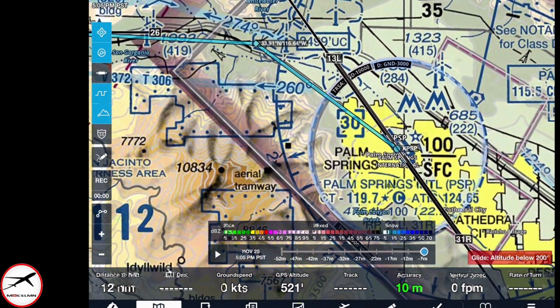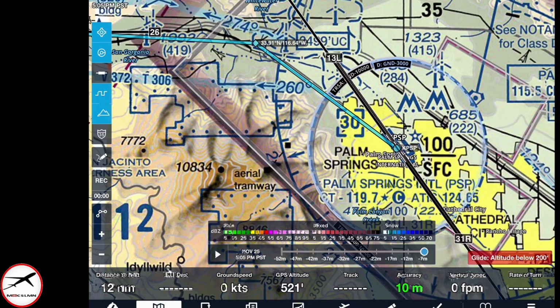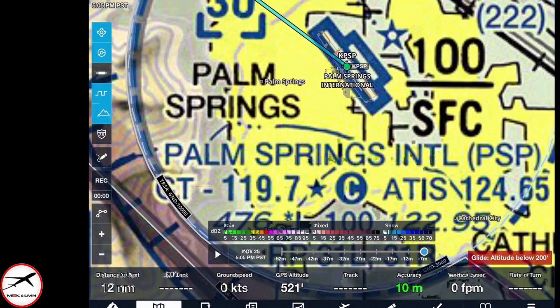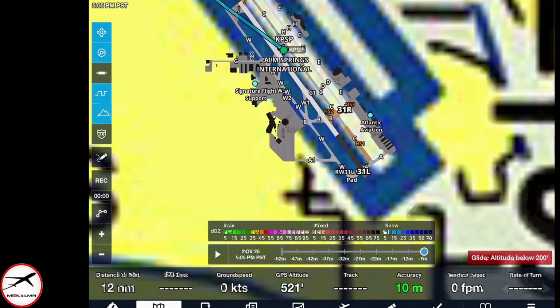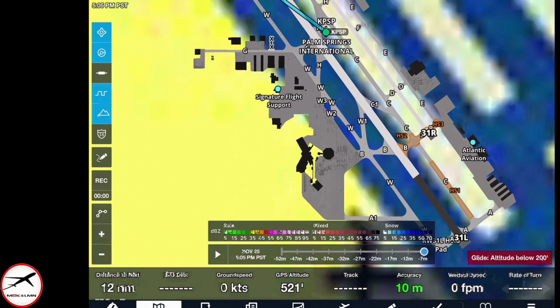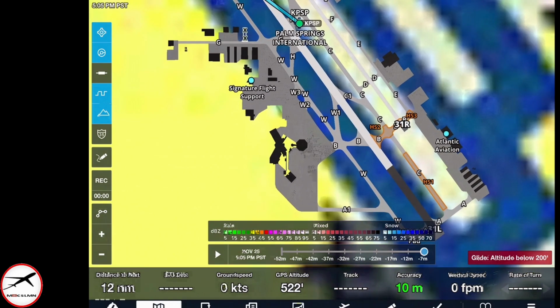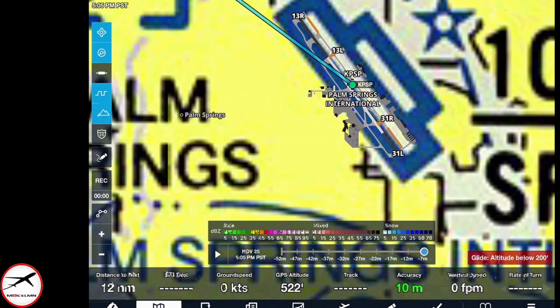Another GPS fix. Based on the weather and the winds, and we'll get to that in a second, we're likely going to be given the left downwind for 31 left. We are parking at Signature Flight Support tomorrow, so 31 left is ideally what they'd give us, and we'll vacate somewhere around here. But we'll get into that in a second.